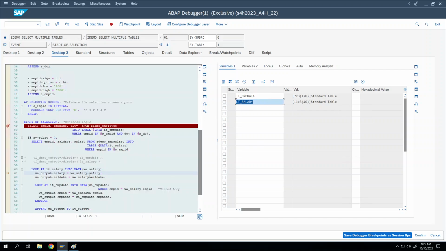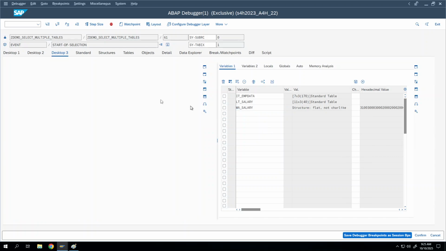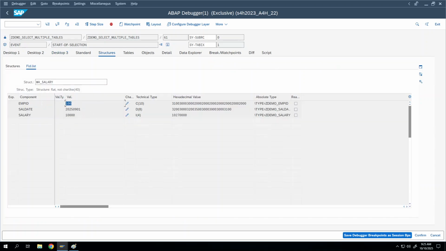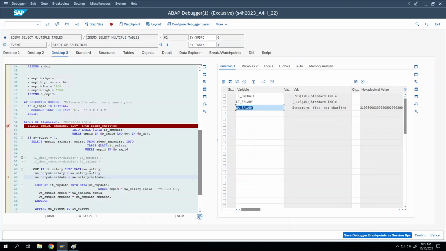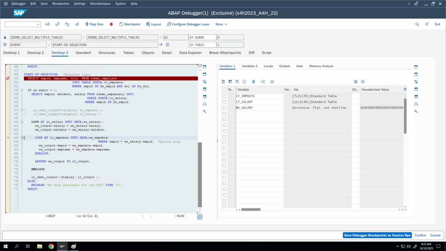First time, the first record is placed into the work area, that is employee ID 100, corresponding date and salary. And that first record's values are populated to the final work area. Now what do we need to populate? We are looping the master data table using a where condition, where employee ID, which we have already populated from the salary data, we are passing in the where condition. Only that record will be looped.